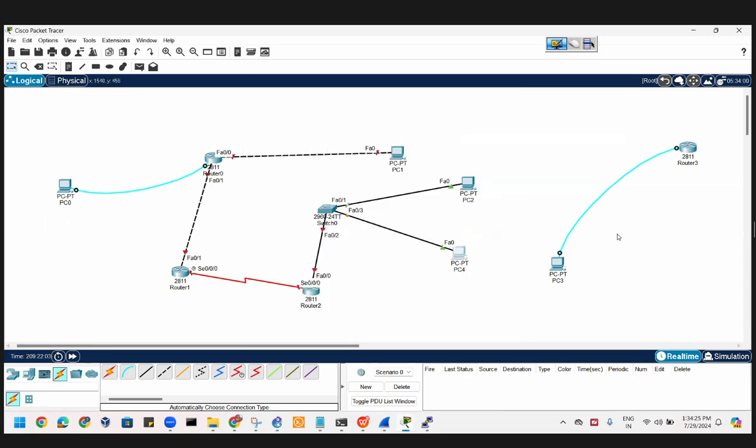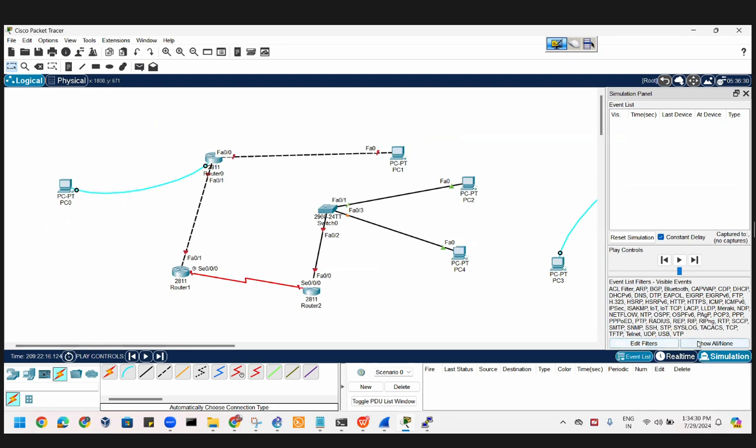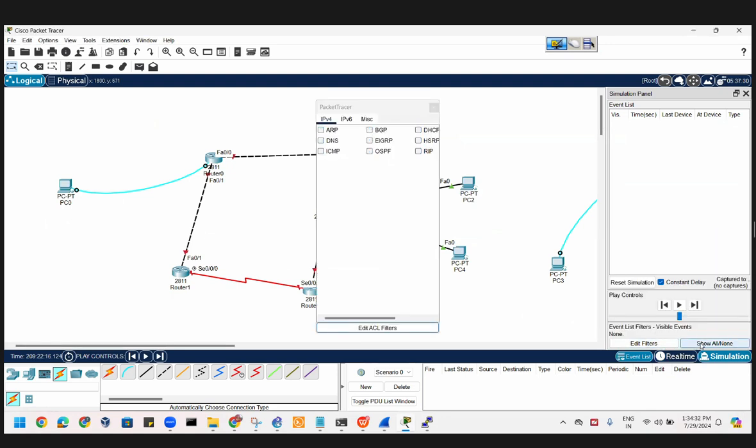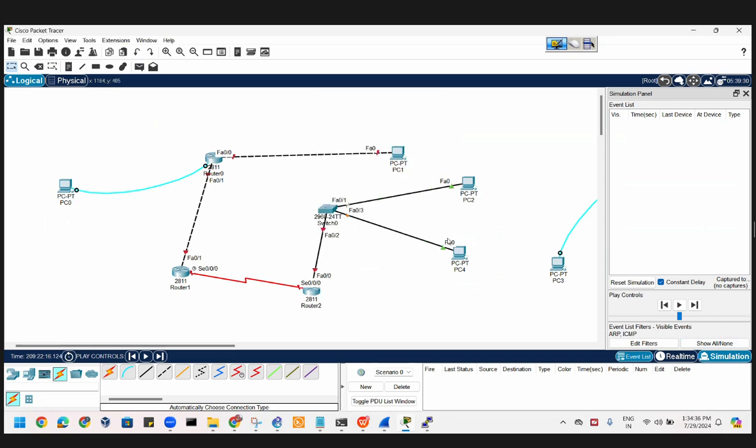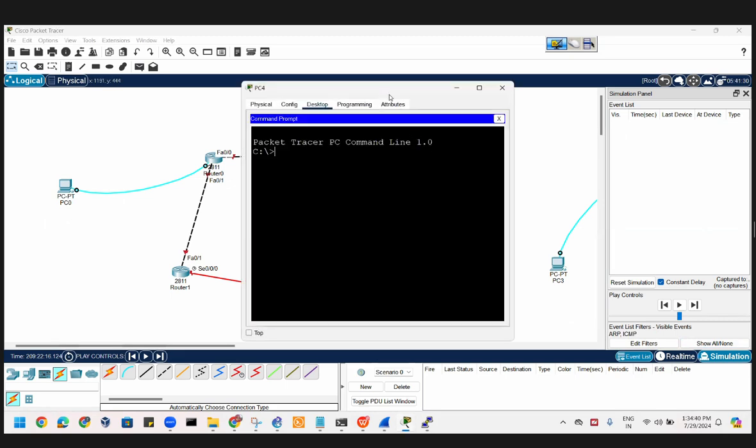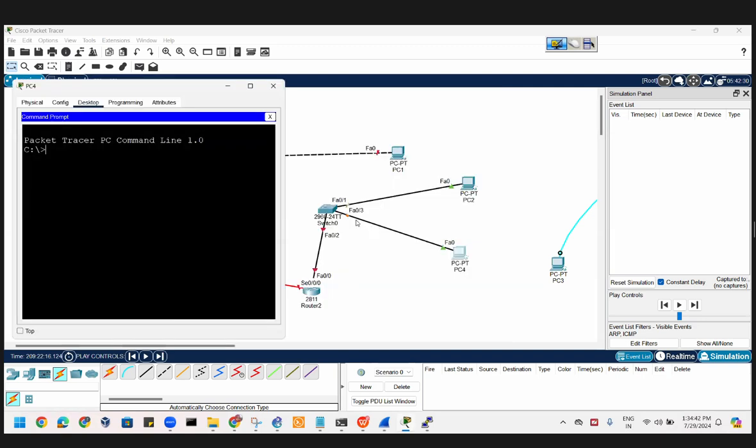Okay, so I will use the simulation here. Edit filters, show all or none, ARP and ICMP only. Okay, so let this go up. I'll go to this PC's command prompt and ping 10.0.0.1.